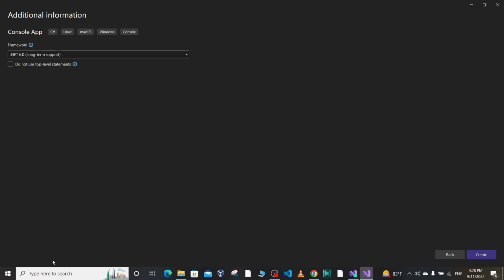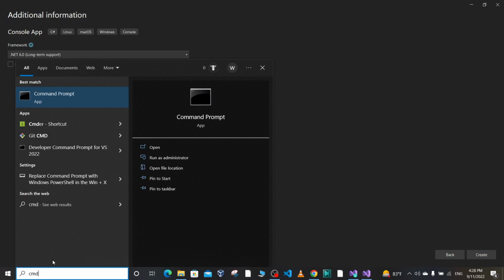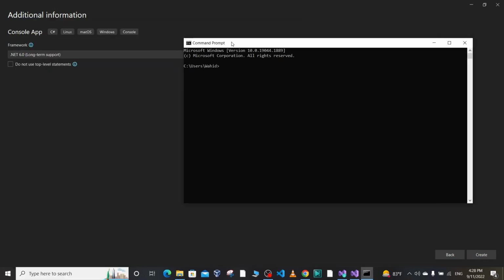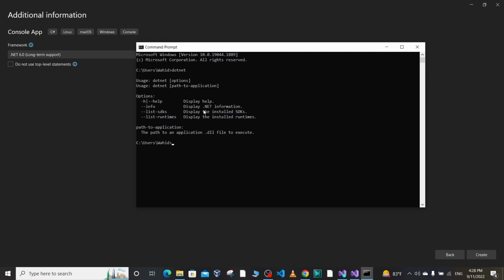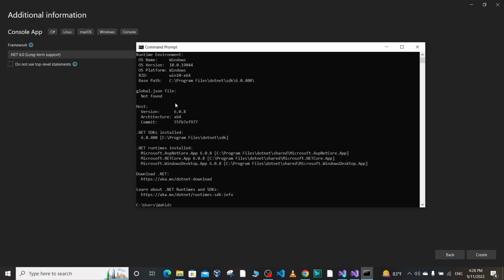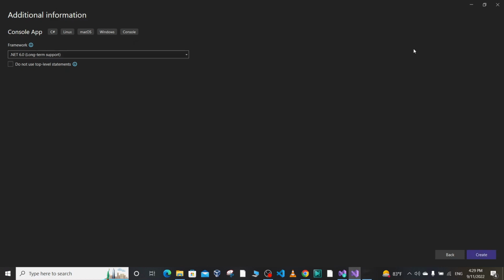If you want to check your .NET version in Windows 10, you can open CMD or the command line here. Once you open CMD, you can type dotnet. An information window pops up, so you can type dotnet --info to print the information about our .NET. We can see that .NET version 6.0.8 is installed on our machine. So we're going to create our project.